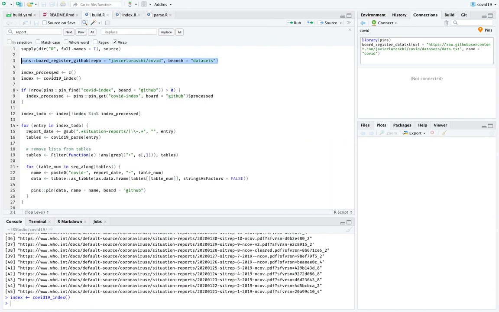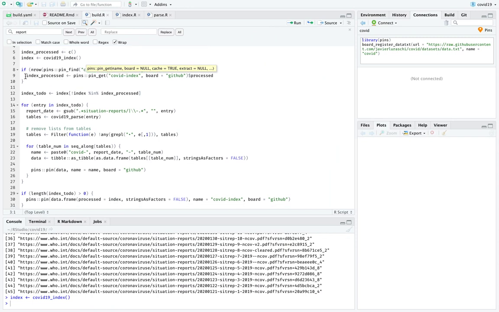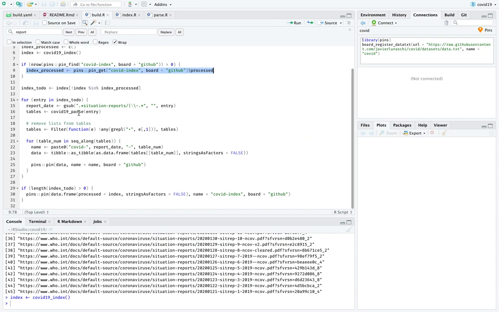That would be one of the first steps you want to do. And then in this case, we're being a little bit smart, and instead of processing all the PDFs all the time, we have a cache of the PDFs that we have already processed, and this also gets stored as a pin on GitHub, just to make sure that we don't reprocess the PDF over and over again. So it's just a little optimization.